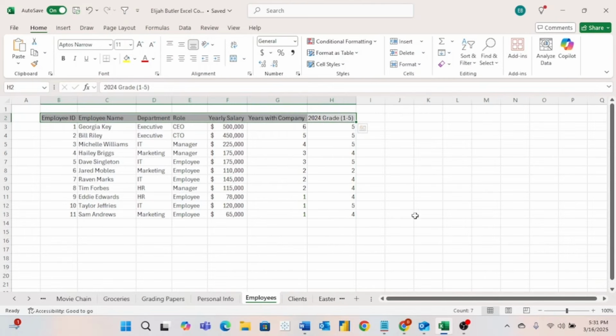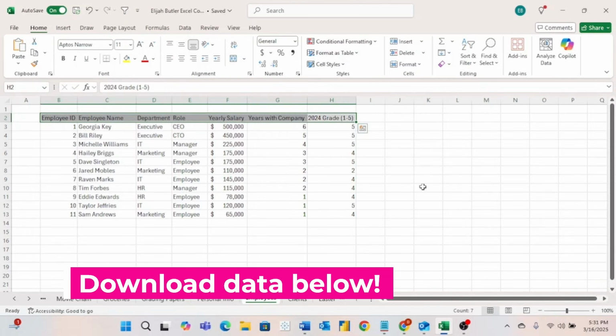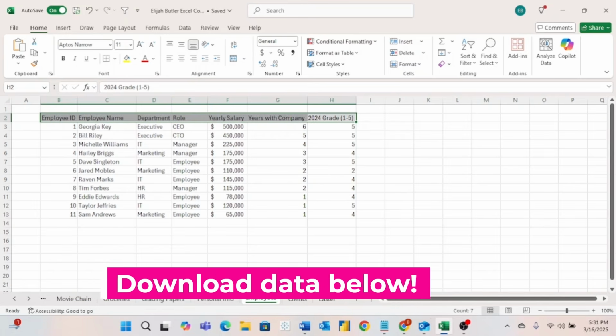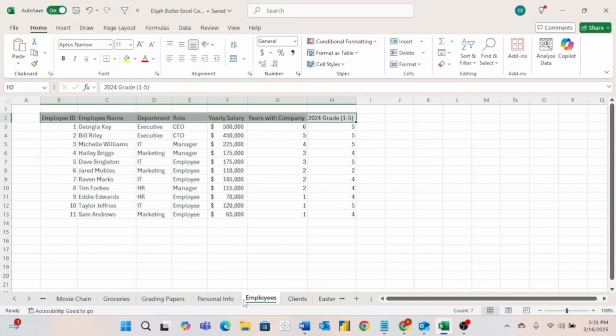Before we get started, don't forget to download the data that is linked to the top of the description. And once you have the data downloaded and opened, come over here to our tab that's labeled Employees. As you can see, we have a table of data for a small company that includes the employee ID, employee name, department, role, yearly salary, years with company, and 2024 grade.